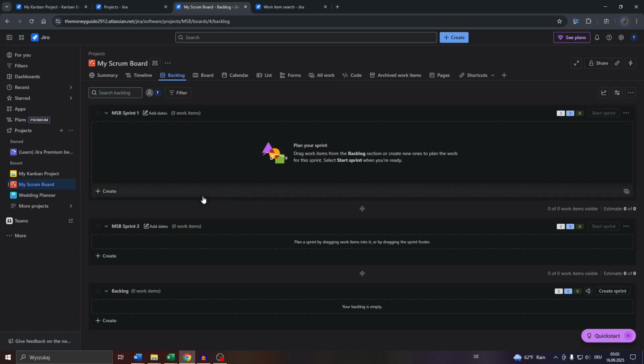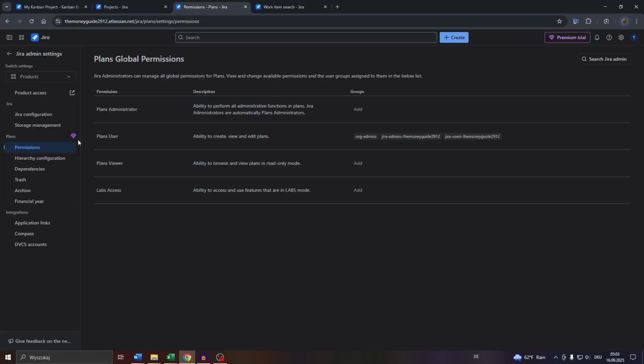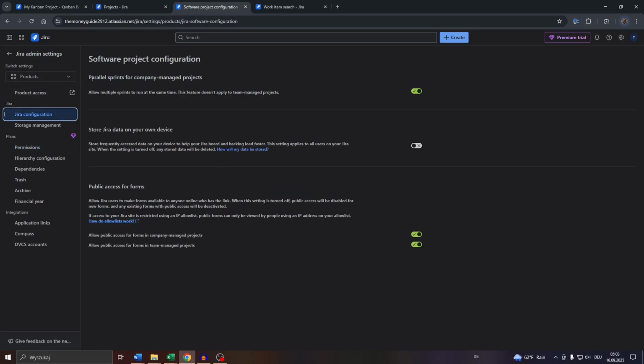at the same time? Well, in order to make this possible, you will need to access your Jira site settings first. To do that, simply click into plans here or into these three dots next to it, and after that select admin configuration, and from your Jira admin settings here under Jira configuration to the left, click into parallel sprints for company managed projects.